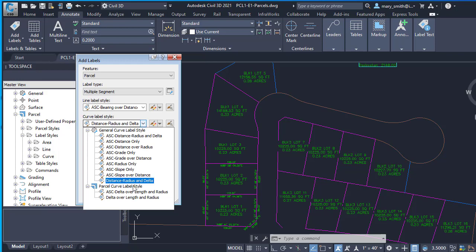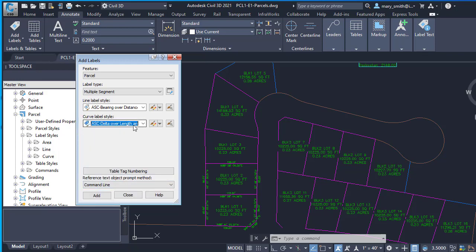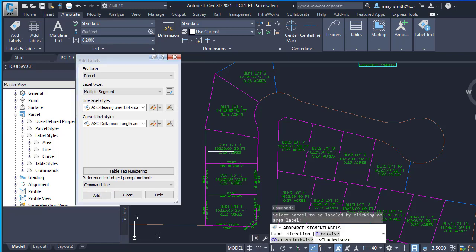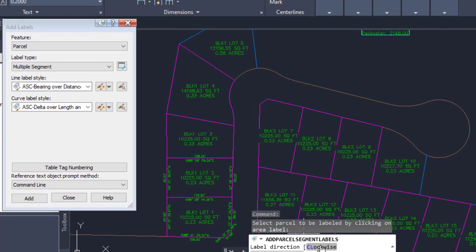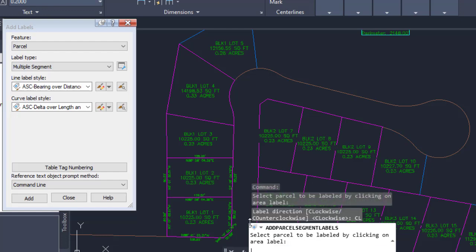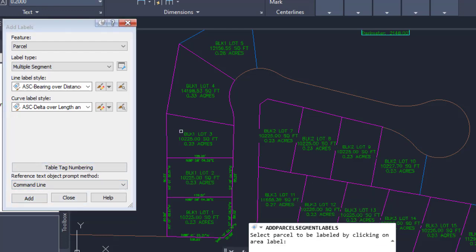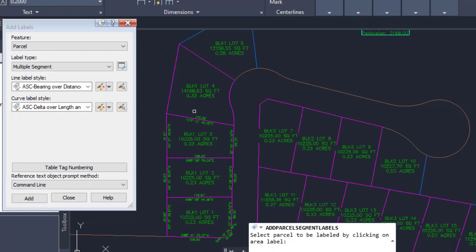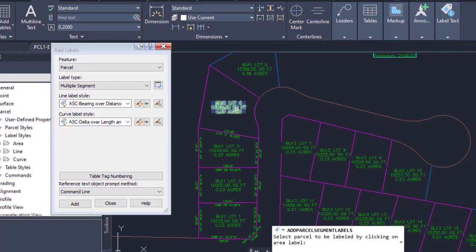And then we're prompted to click on the area labels that we want to add. So we'll click on the label and we're prompted to choose whether we want the labels to be oriented clockwise or counterclockwise. For this particular activity, they will be clockwise. So we're choosing clockwise, we're choosing to add the label, and we'll work our way around the block using the clockwise convention, and we'll work our way through that subdivision until all of the parcels have been labeled.